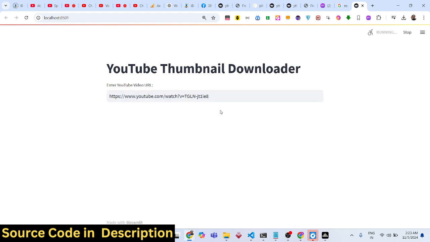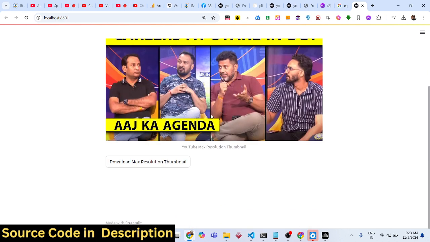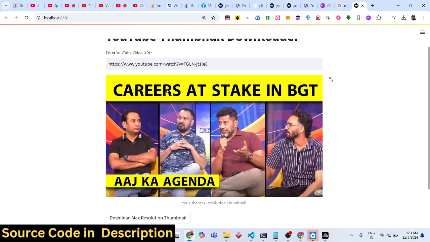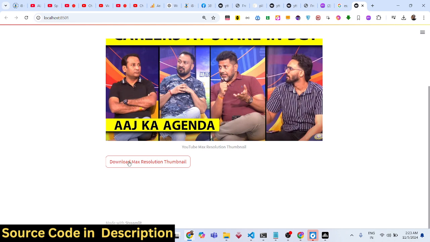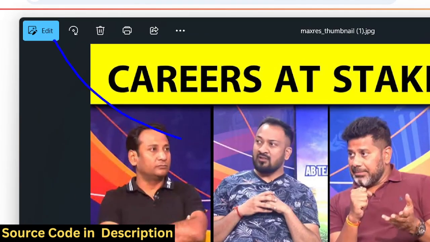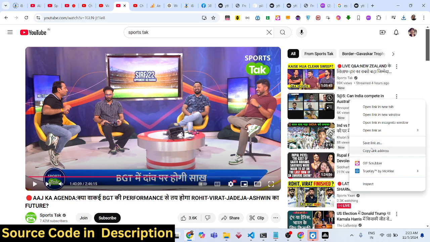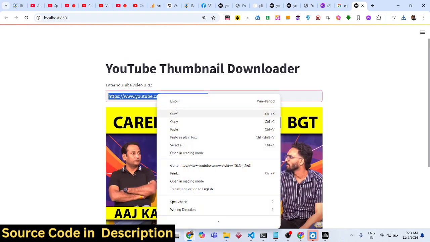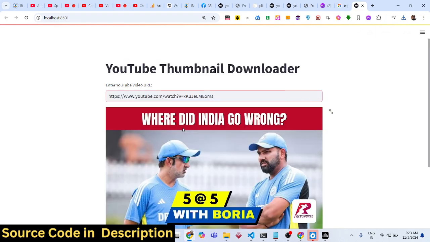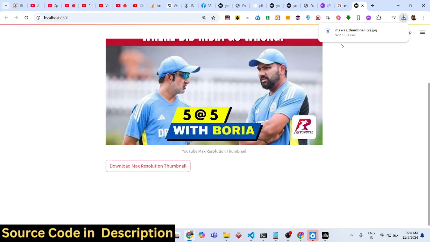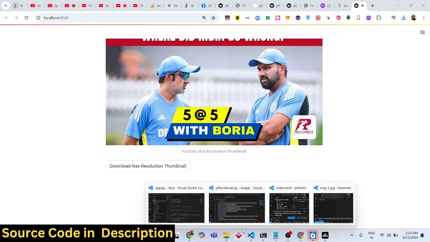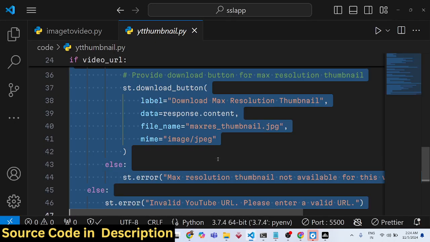As you paste the URL, the YouTube thumbnail will automatically be fetched, and you will have this download button. You can click it and the thumbnail will be saved on your system. Very simple app. You can pick any video, copy the link address, paste it inside this input box, press enter, and the thumbnail will be fetched, and you can click the download button to get it. We will try to build this application, and all the source code is given in the description.